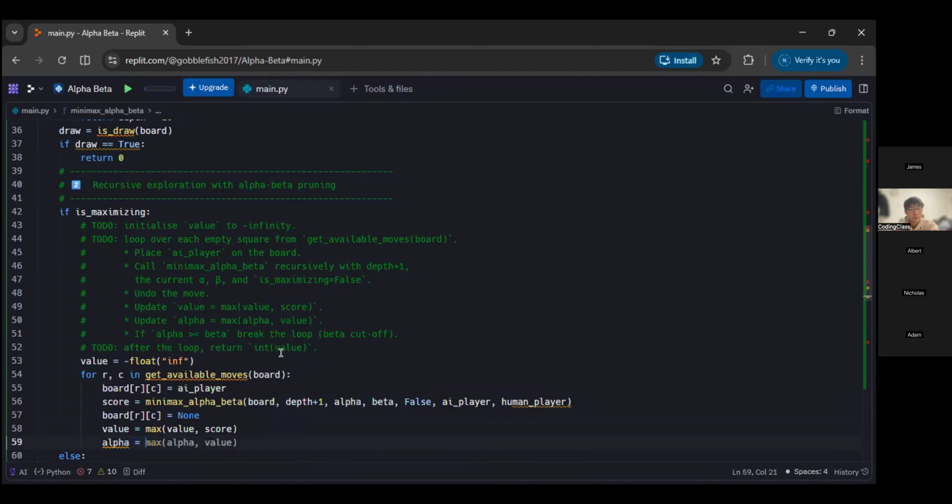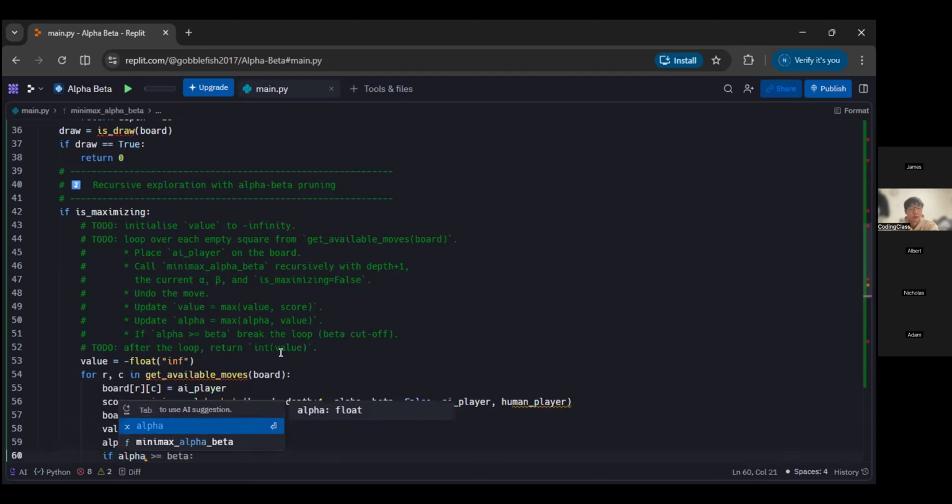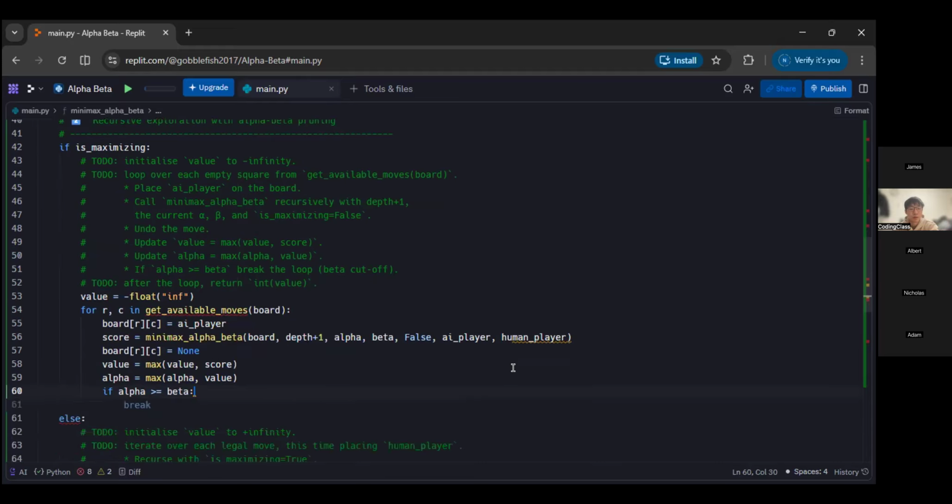Now we want to update the alpha the same way. Yep. Alpha equals maximum between alpha and the value. And then we want to check if alpha is greater than or equal to beta, because if it is, then we want to break the loop. And this is where we're truncating that game tree and looking at fewer possible values so that this AI can evaluate faster. And after that, we want to return the value.